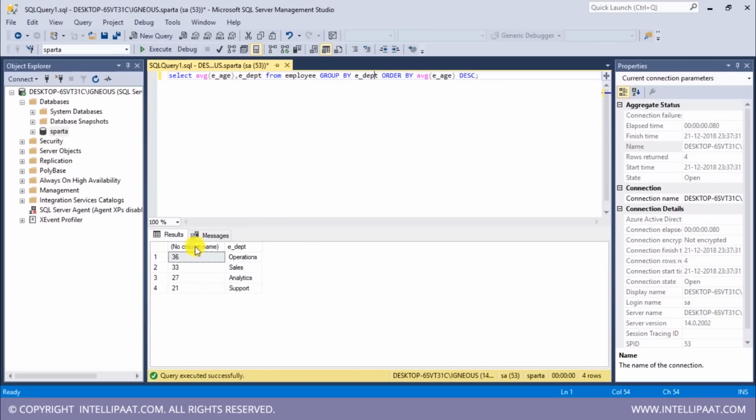So we have the average age with respect to each department ordered in descending order. So operations department has the maximum average age of 36, then sales has an average age of 33, analytics department has an average age of 27, and support has the youngest staff of age 21. And this is how we can use a group by clause.